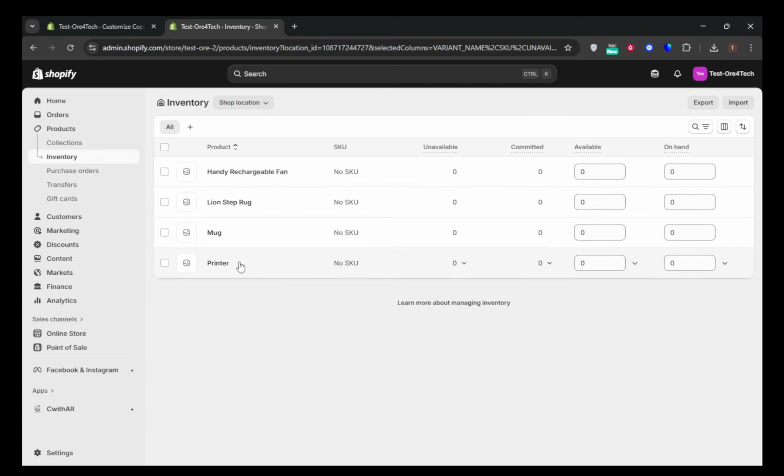Then we have variants, as products often come in different versions, such as sizes or colors, and inventory is managed individually for each of these variants. Transfers involve the movement of stock between different locations within your business. And finally, purchase orders play a critical role in tracking incoming stock orders from suppliers.